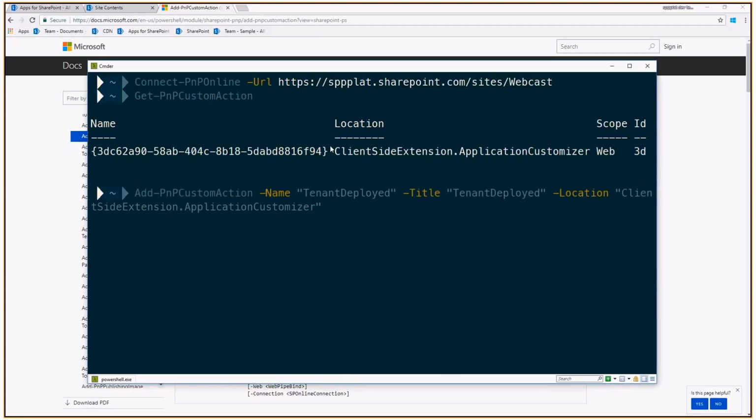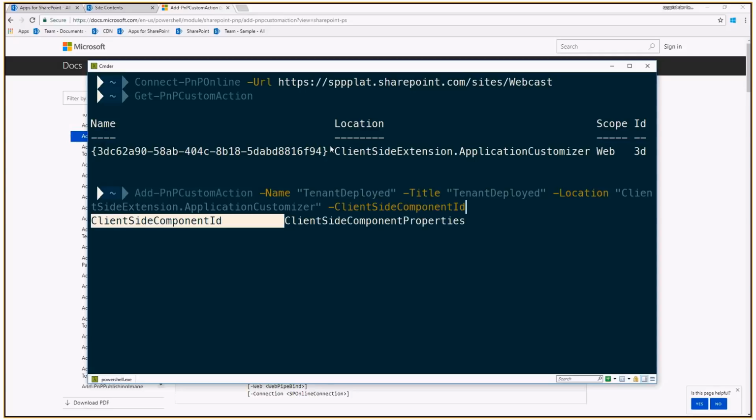Cool. We have name, title, location. What's missing? Well, the ID. Client-side component ID. Excellent. So the client-side component ID is basically telling SharePoint that, on this site, when somebody is using this site, let's also render this client-side component ID as part of the site rendering. And in this case, it is an application customizer with the placeholders in use.